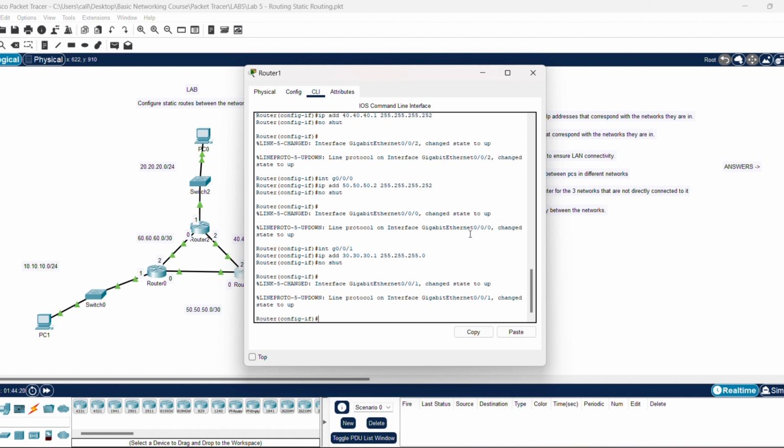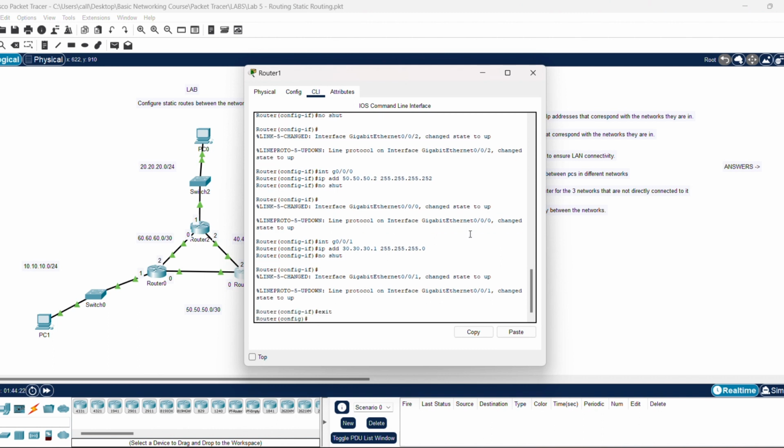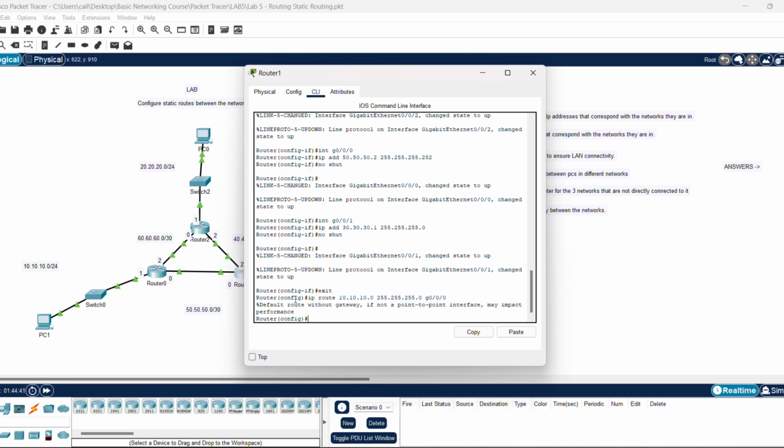What we'll do is we'll go into global configuration mode, and we'll say IP route. We'll go ahead and say to get to network 10.10.10.0, 255.255.255.0, I want you to go out my G000 interface. That's telling him if you want to get to this network, exit this interface and head that way.